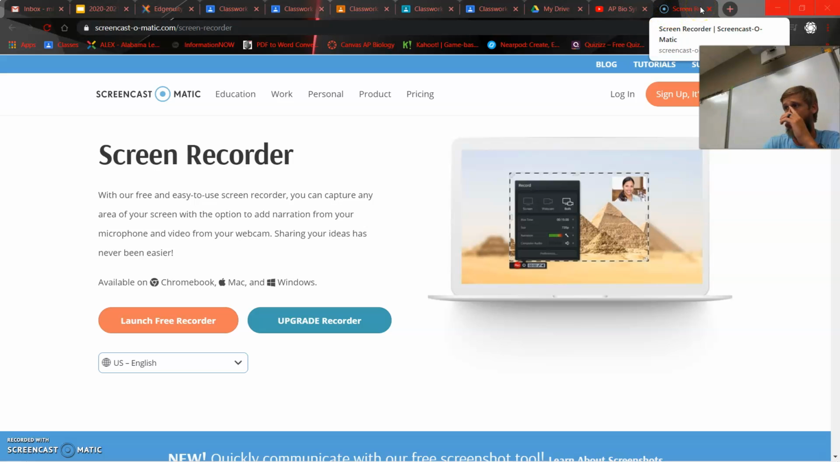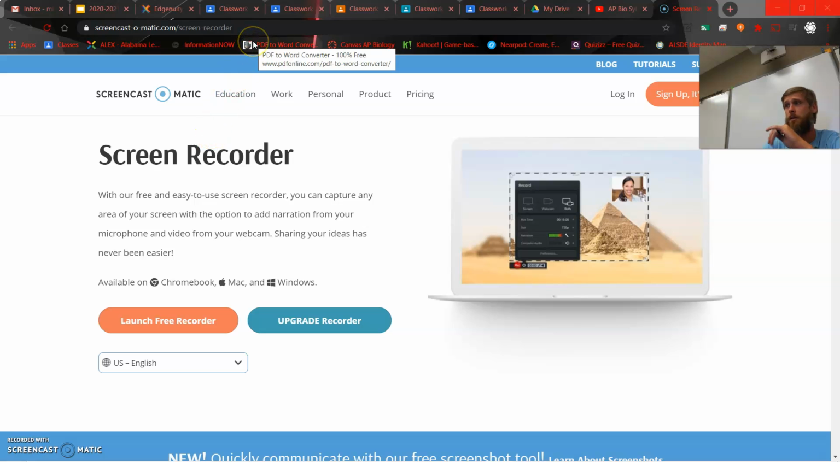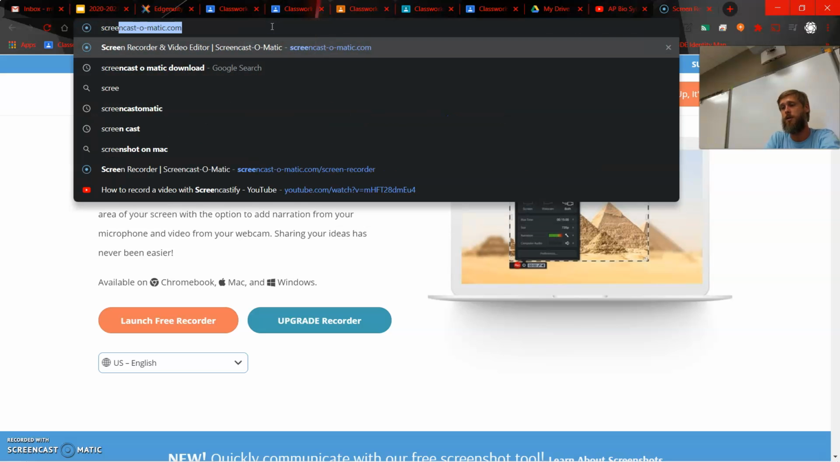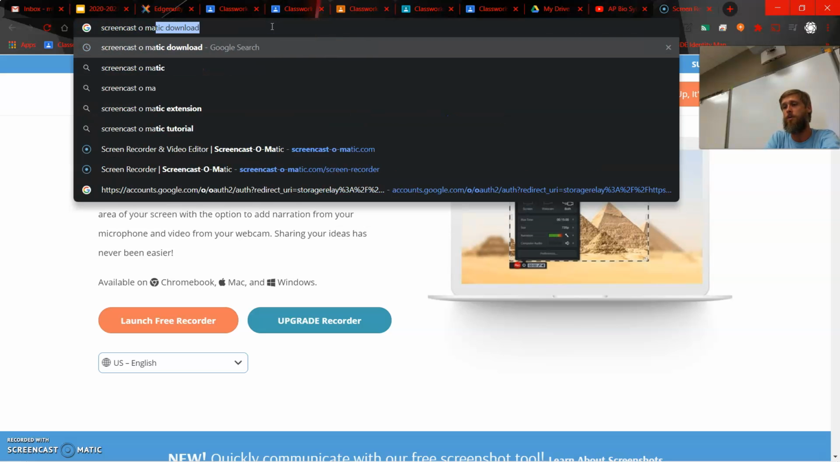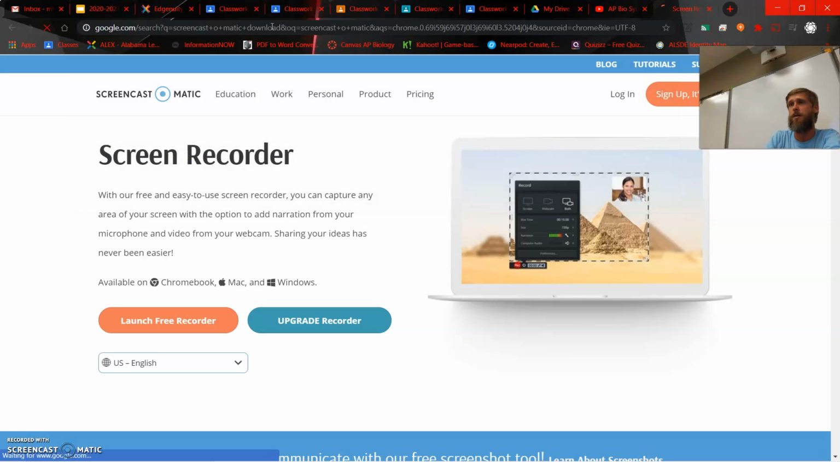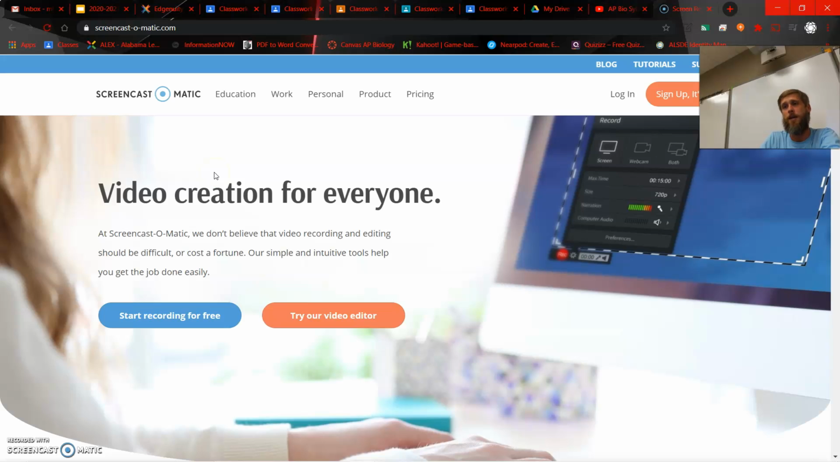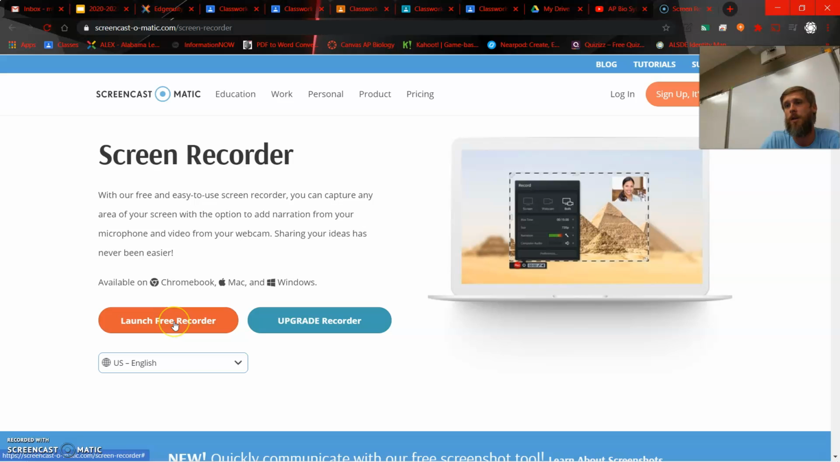So I'm going to show you how to download Screencast-O-Matic and Droidcam to set up recording your own videos and doing screencasts. So you're going to need to type in Screencast-O-Matic. It'll take you to the Screencast-O-Matic website, and you're going to click Start Recording for Free. You're going to click Launch Free Recorder.